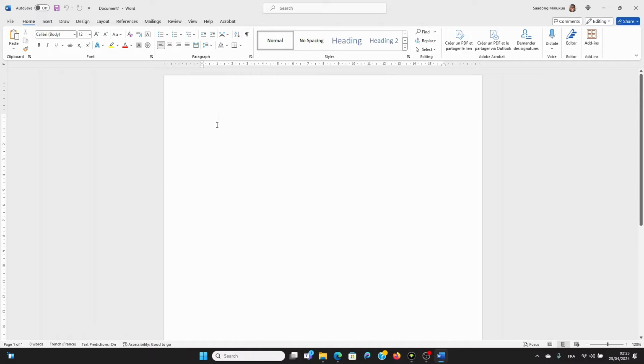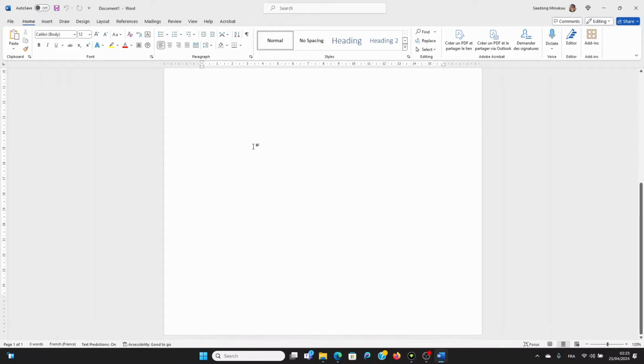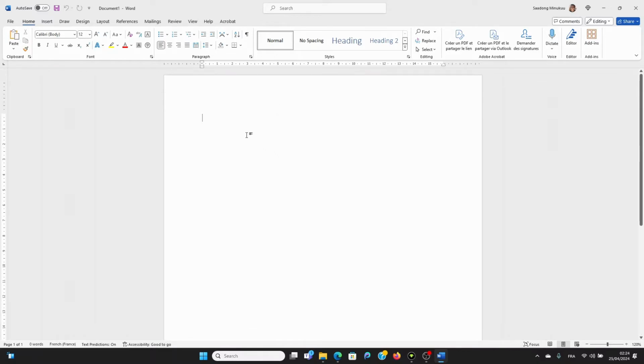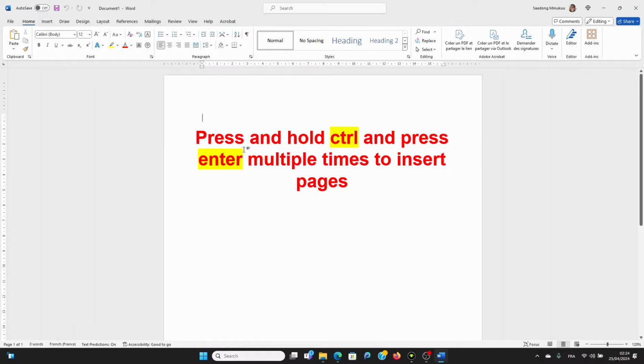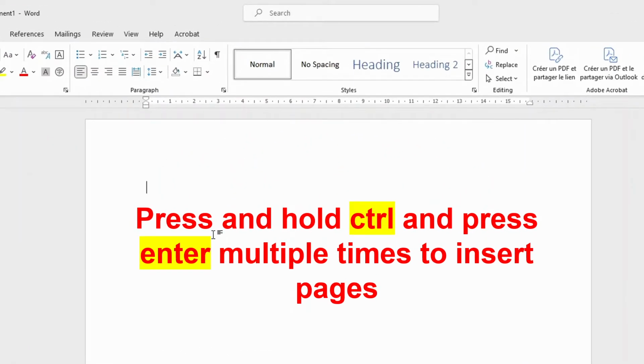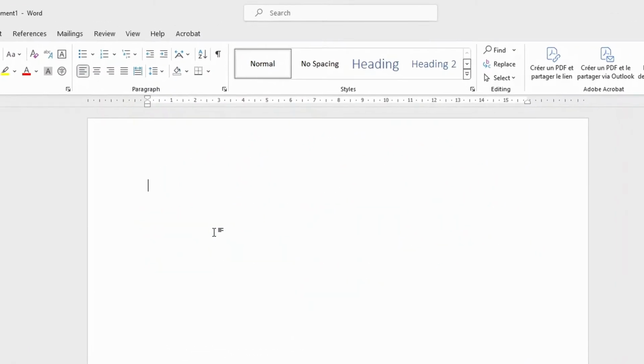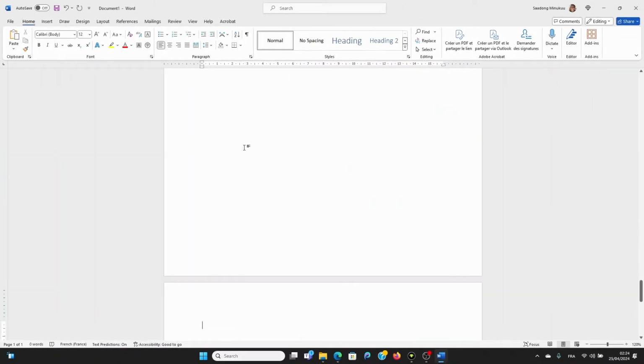So, like I was saying, I just want to make sure that I have my front page. I'm sorry, I did not even save my work. So let's insert multiple pages again. Control Enter multiple times. So I've inserted a couple of pages, which is very good.